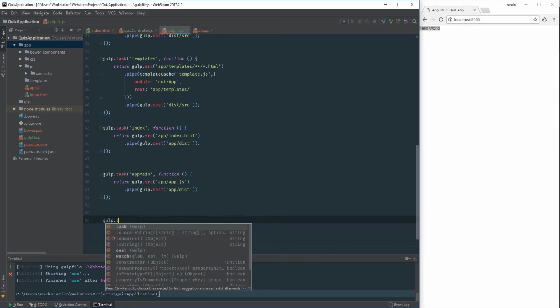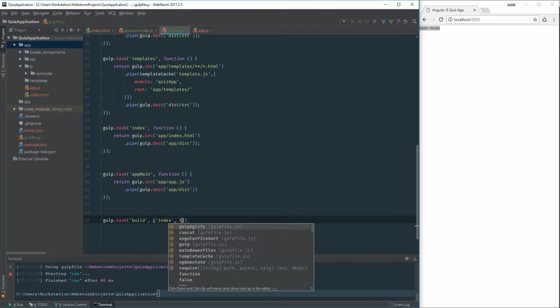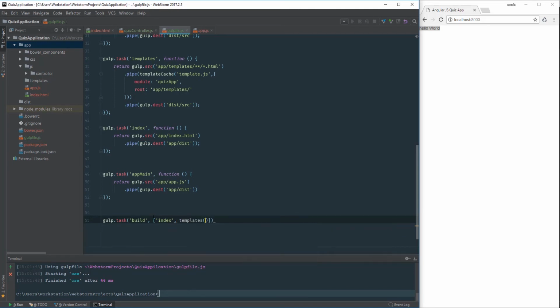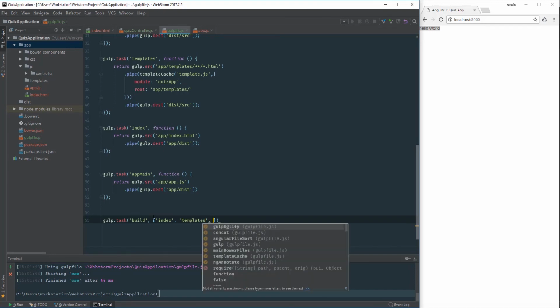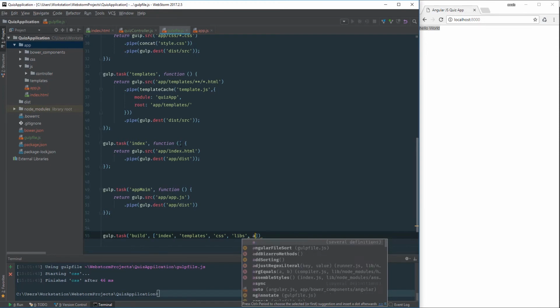So now we create a task here. We just say gulp.task, and we want to run multiple tasks, right? So here we can just say gulp.task, and then we name our task build, and then we can define an array of the tasks which we want to run. So first of all, we want to run index, comma, templates. Oops, it's going to cause an error. We have to be in single quotes. So templates, comma, we have another task CSS, yes, CSS, and then we have another task called libs, and then we have app modules.